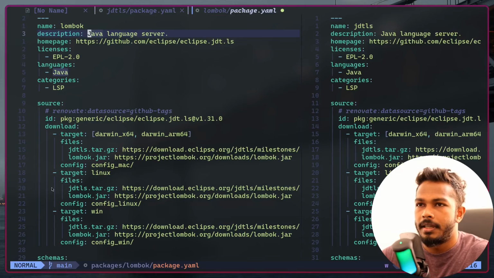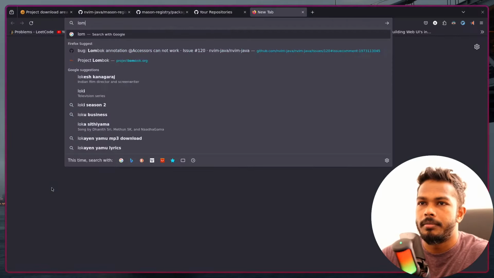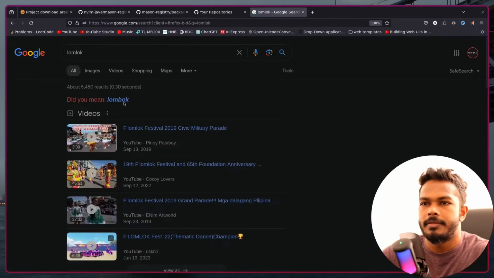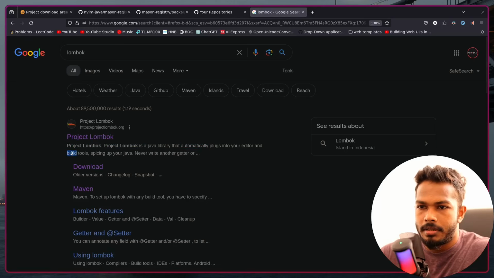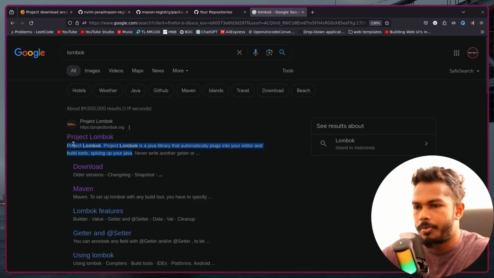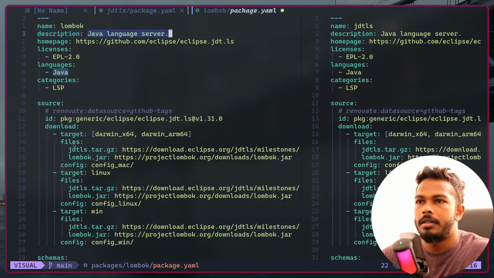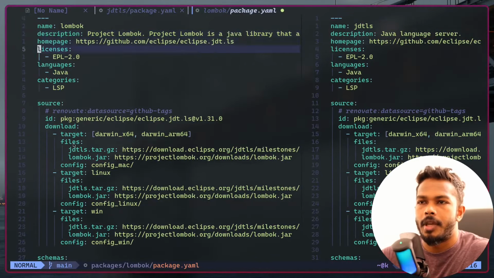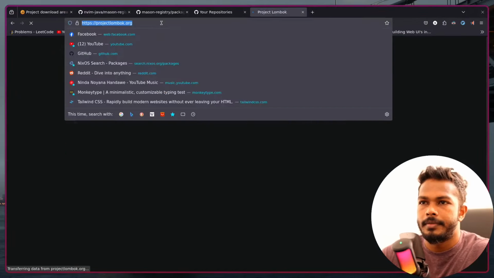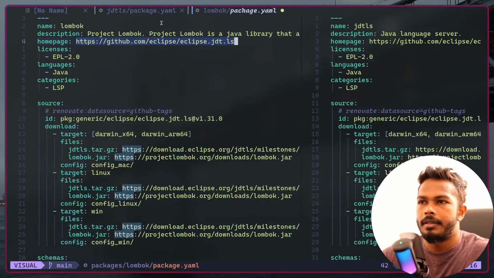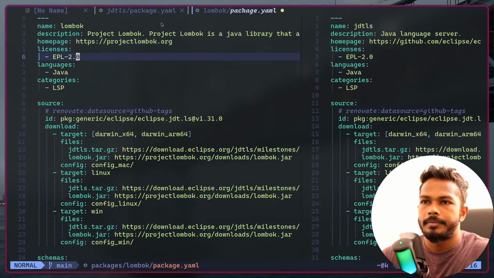What is this? Let me Google Lombok. What am I typing? It's a library, a plugin for editors. Can I copy all this and paste it here? Okay, good enough. And the home page is this one right here.